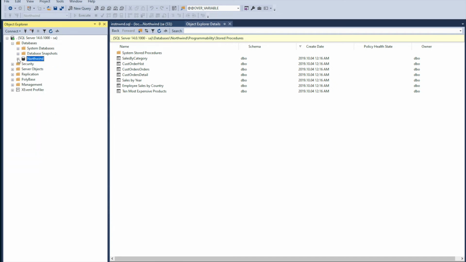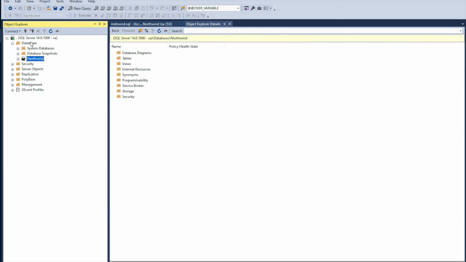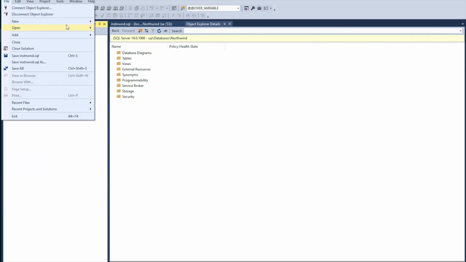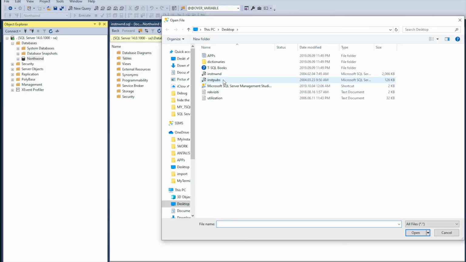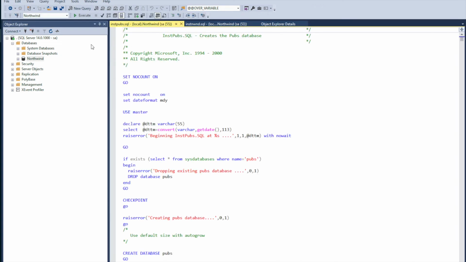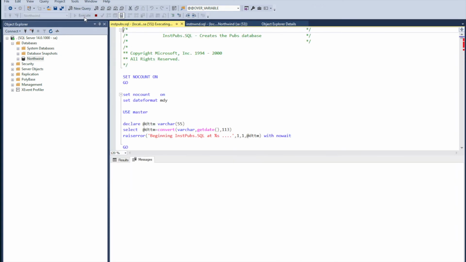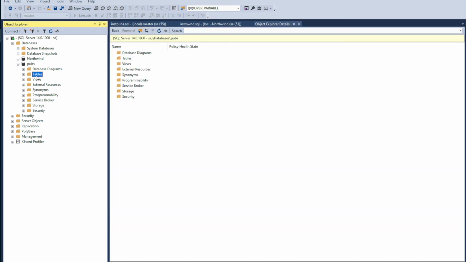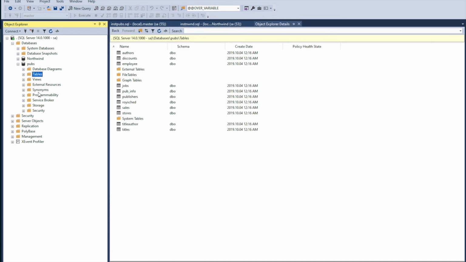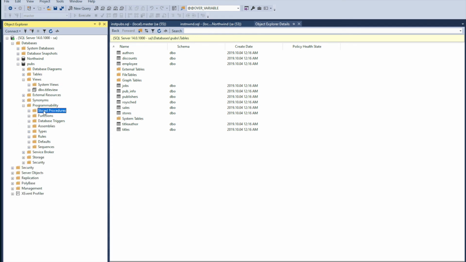If this database is not enough for you, then you can open the second file and execute it in the same way, and then you will get another database, pubs, as well, with many different tables, different views, and stored procedures.